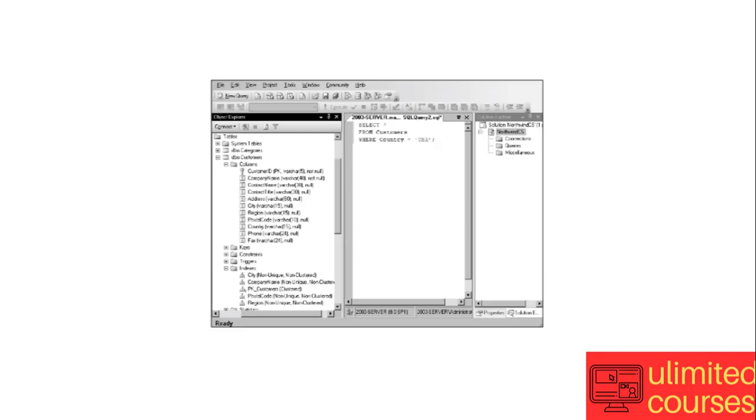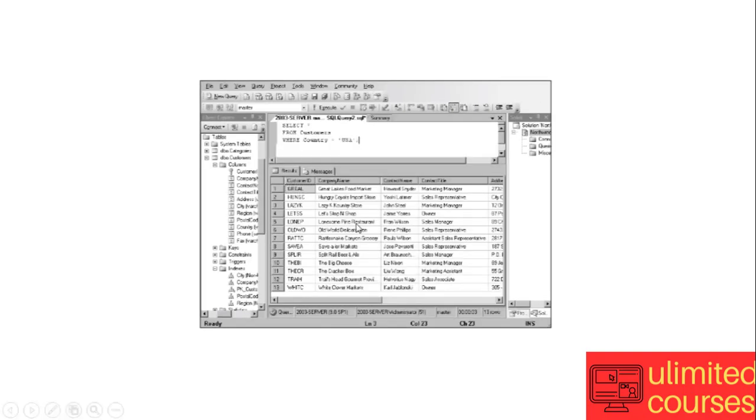3. Execute the query by clicking the Execute button. The result of the query shows up in the Results tab, as shown in the figure. 4. Save your query by name from the File menu.